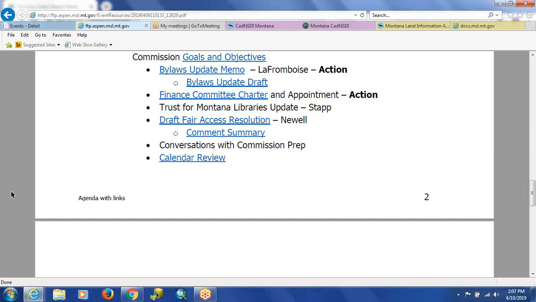Let's see. Well, I think that is up next. So, an update on the Trust for Montana Libraries. Don't you have to take action on the charter? Oh, okay. Yes, for the charter. So we do need to take action on the charter. Thank you, Marlies. Is there a motion to approve the charter? Oh, I missed that completely. So moved. Thank you, Jamie.